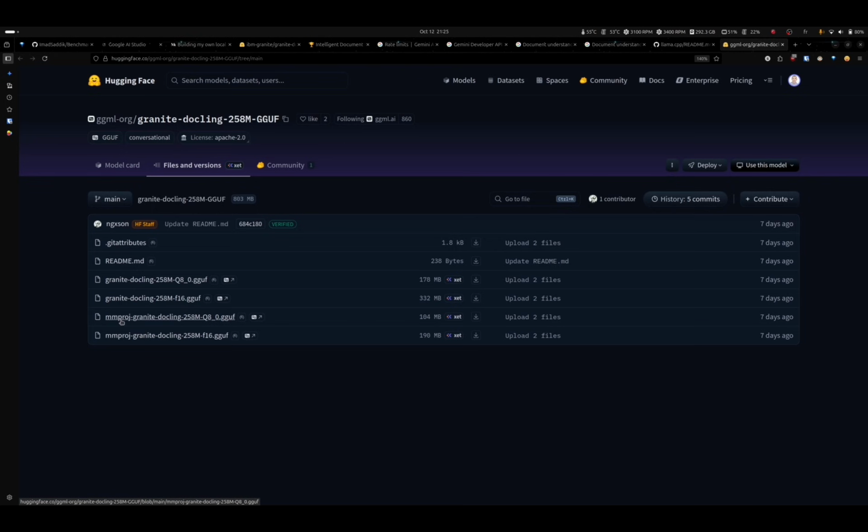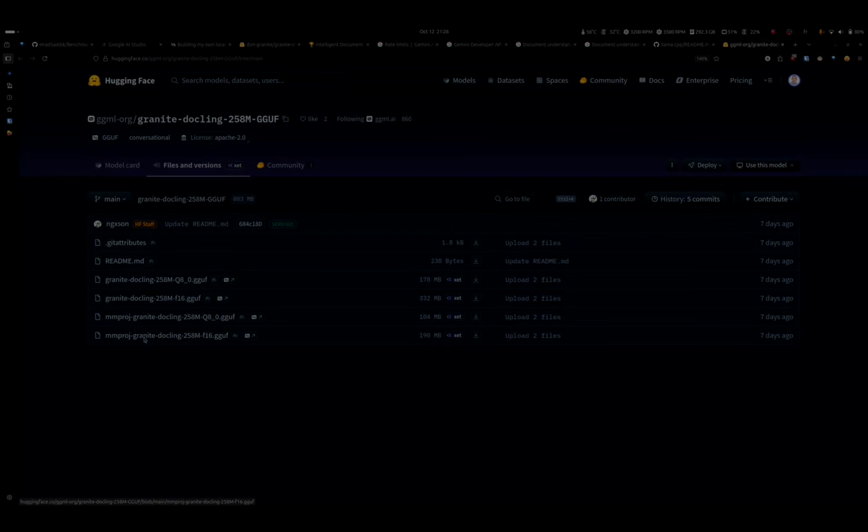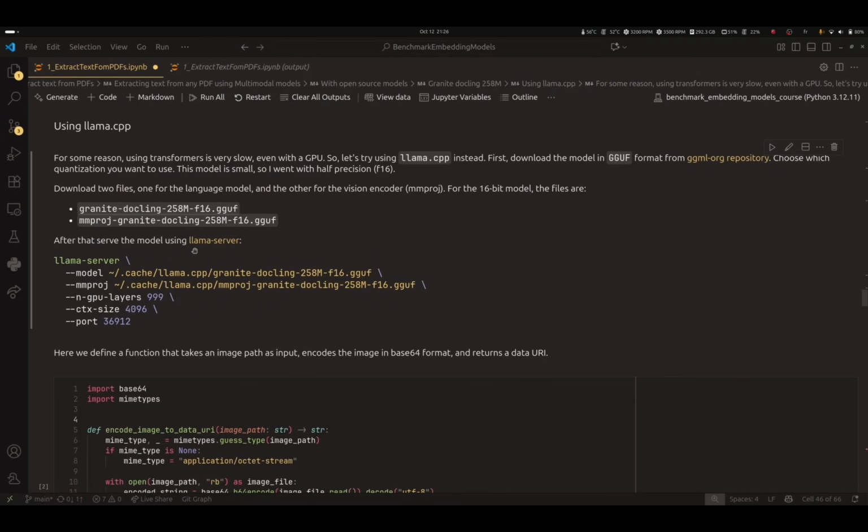And after that we have the mmproj. Why do we have two files? Because llama.cpp will divide the model into two parts. This mmproj will contain the vision part and the other file will contain the part that understands text. So this is why we need to download both of them. If you select F16, download the text model here and download the mmproj. This is exactly what I explained here.